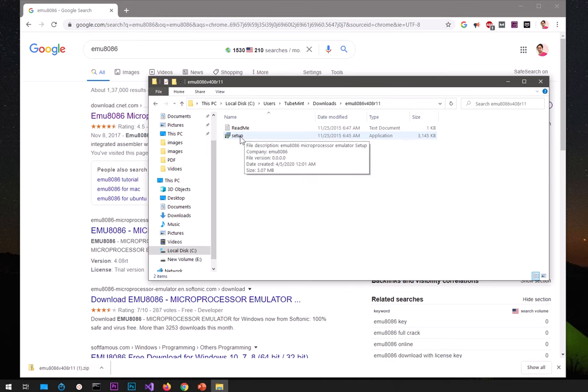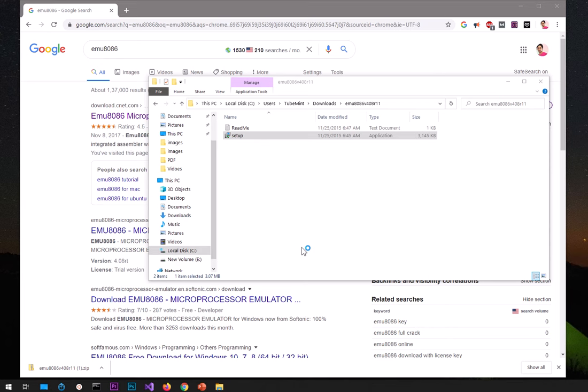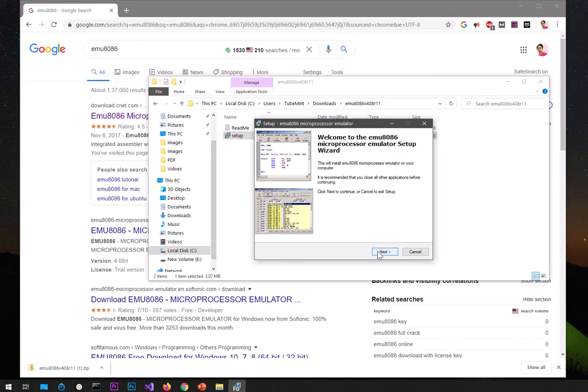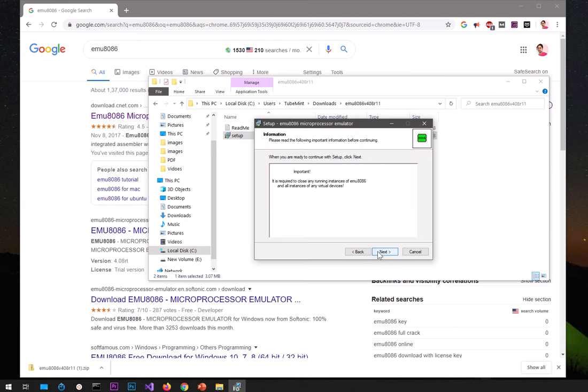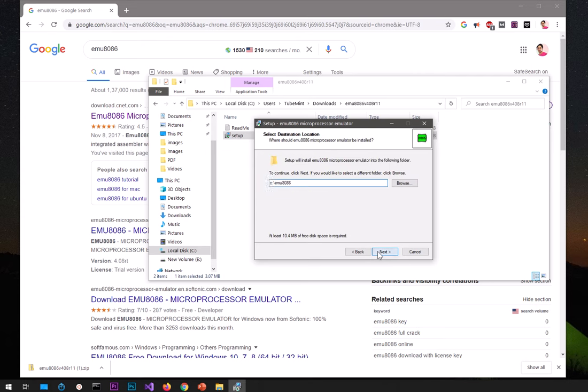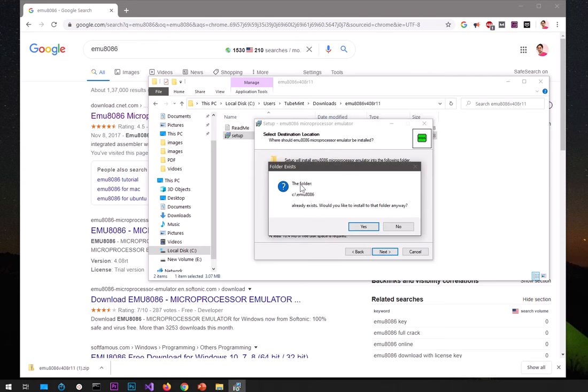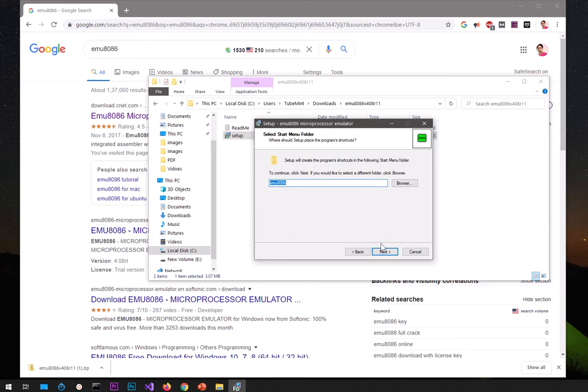To install it, you simply go ahead and double click on setup and say yes on the user account control window, and this is going to be installed in a very easy way. So simply go ahead and say next, next, next again. This folder already exists. Would you like to install the folder anyway? On your system it should not be the case. I'm going to install it for the second time, so I already had that folder created.